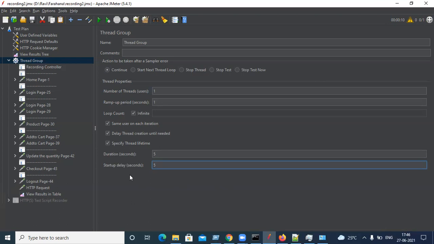Third group. Okay. So today we have covered the third group, the components, and the correlation.